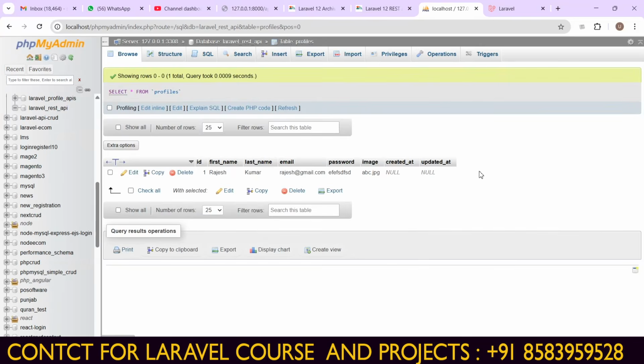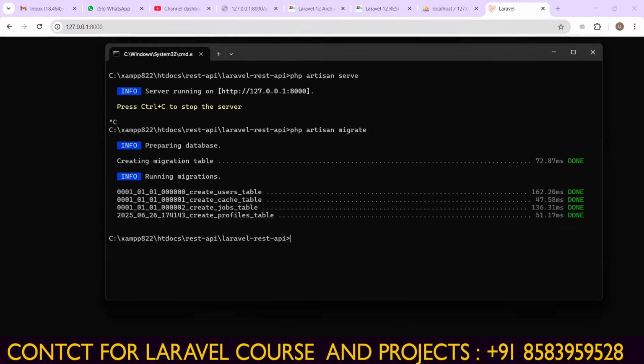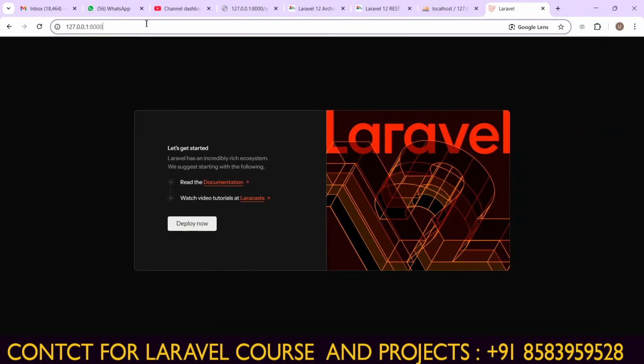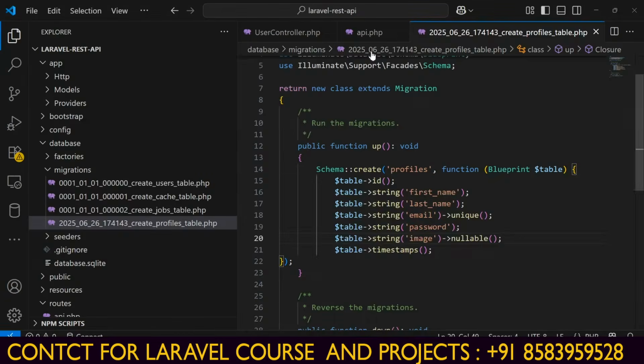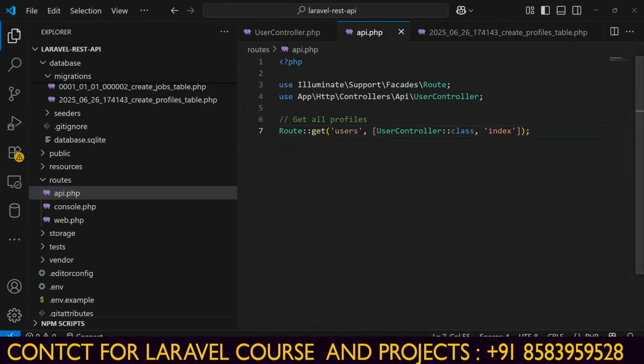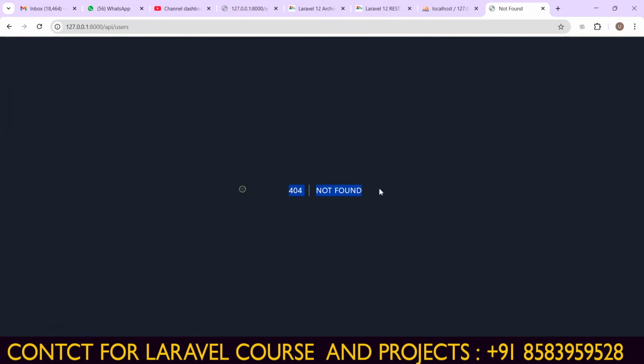Now what I'll do, go to here. Have we started? No, we have to start the server again, and then here we have to write api/users, endpoint users, no? Or endpoint here users. It's right. Now try to open. Okay, it says 404. So you can see it is showing not found.